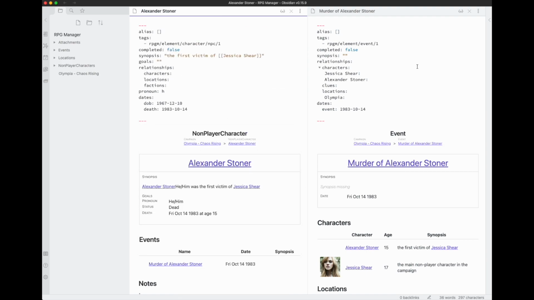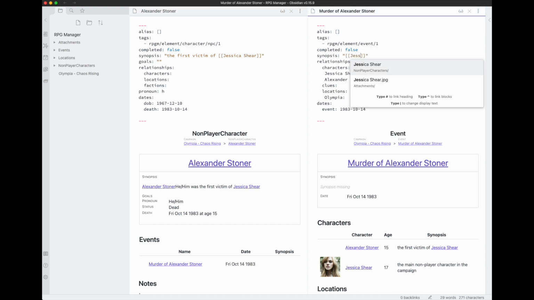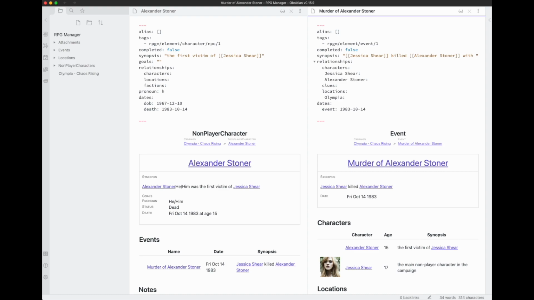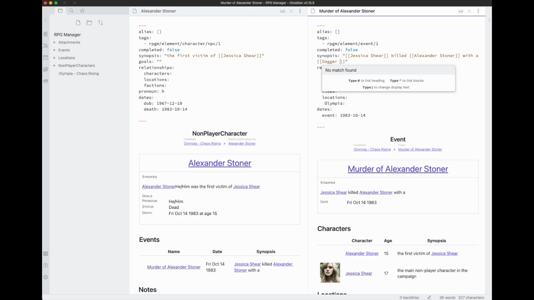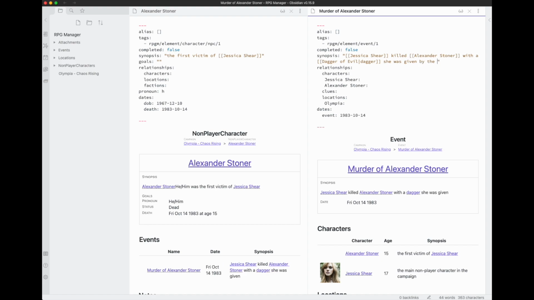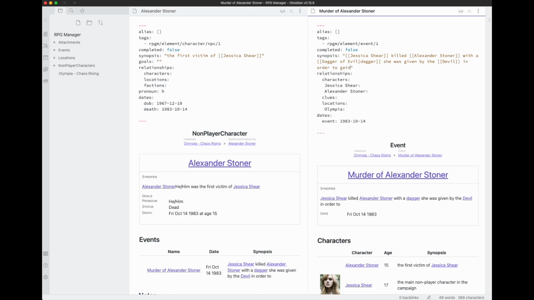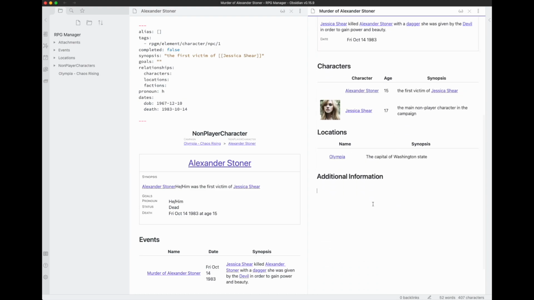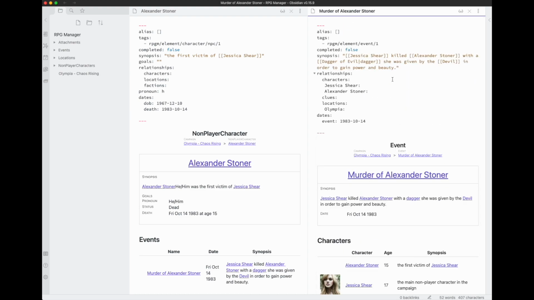Now, let's say the synopsis is: Jessica killed Stoner with a dagger that was given by the devil in order to gain power and beauty. Okay, great. Very short synopsis. I can expand much more with the additional information and so on, but for the time being, it's okay.